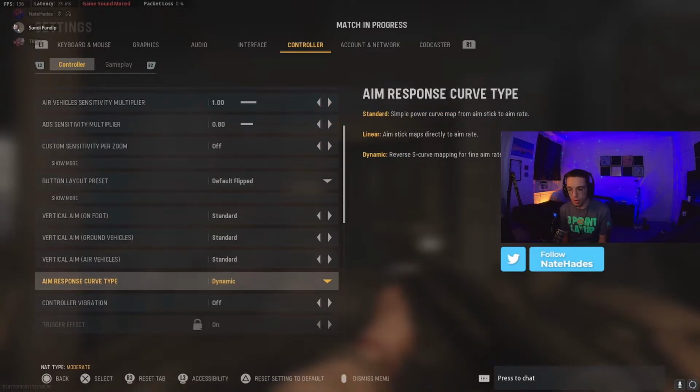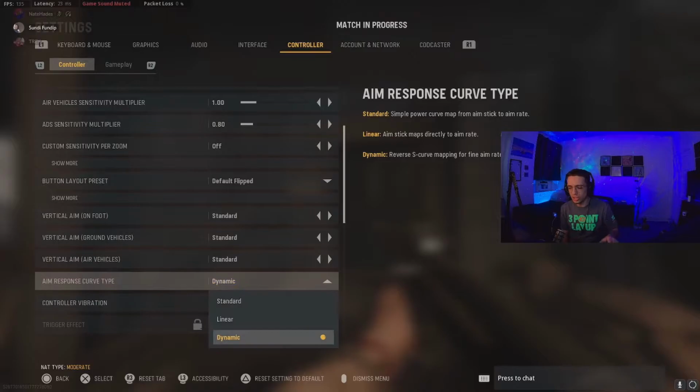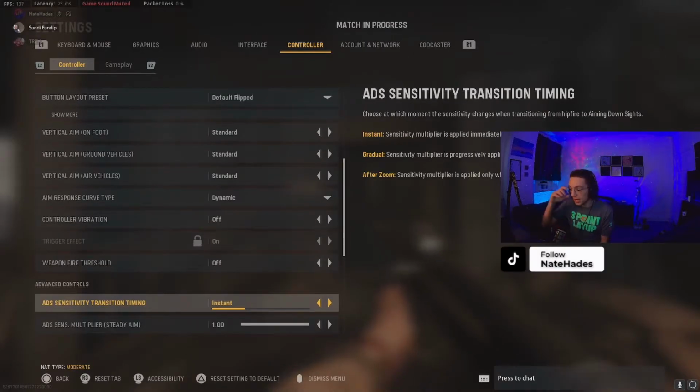Moving on, we're going down to the aim response curve type. I play on dynamic. Almost every person you'll ever meet playing this game is playing on dynamic aim response curve type. It is the most consistent with aim. I just think it's the best one. And I'm moving on to ADS sensitivity transition timing. I keep it on instant.